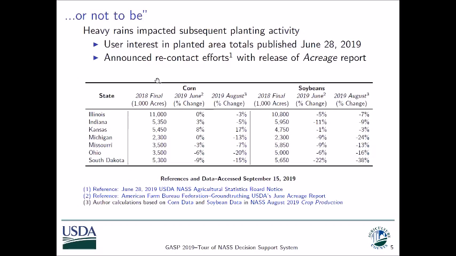NASS announced that it's going to make recontact efforts even with the publication of that acreage report. And you can see that in our August crop production report, what the revisions in that acreage look like as a percent change relative to 2018. So if you're looking at soybeans in particular, you can see that we got the sign right, but it was really hard at that point in time to say what the extent of the damage was going to be.